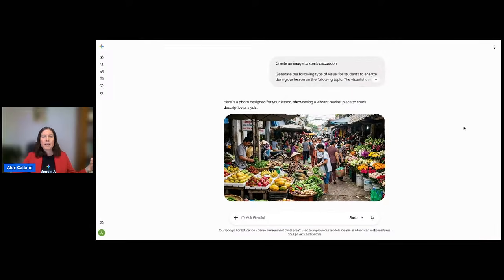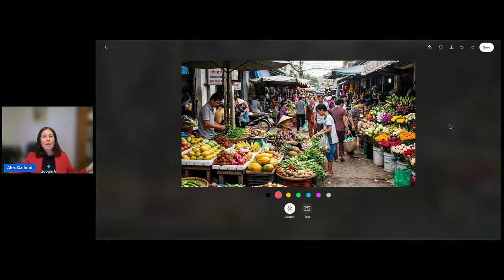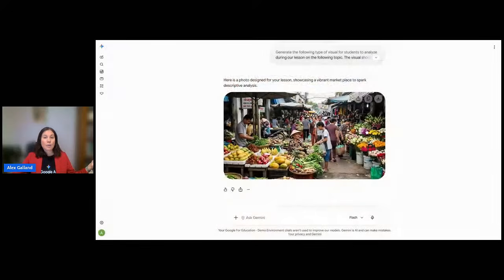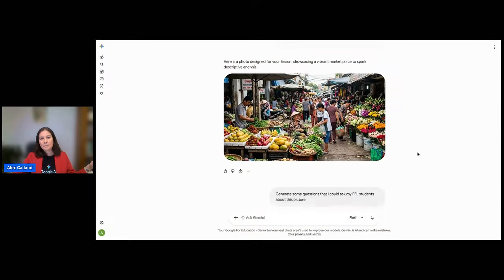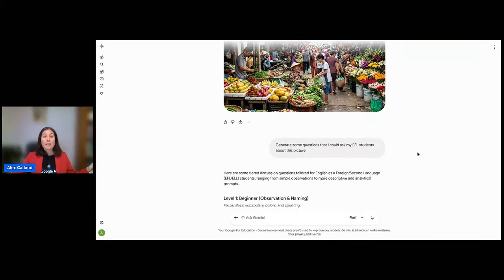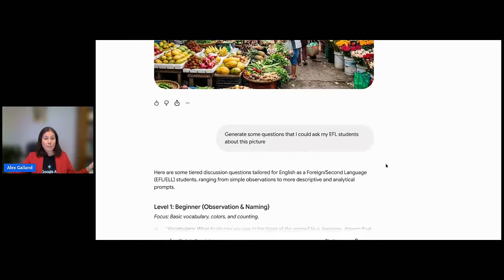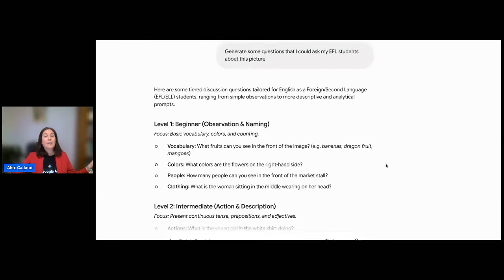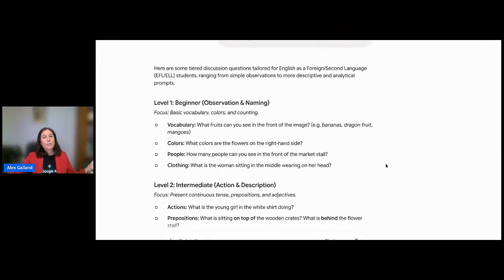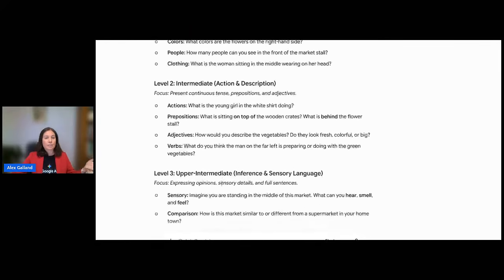And you'll see now that I have a lovely image that I can use with the students to help them just with their oral language, so they can describe what is happening in this scene. Because I was already in Gemini, I then went a little bit further and said, well, now can you create some questions for me that I could ask my students about this picture? And so it has now given me some questions which increase in difficulty. So some beginner questions and then progressively more difficult, as you can see.